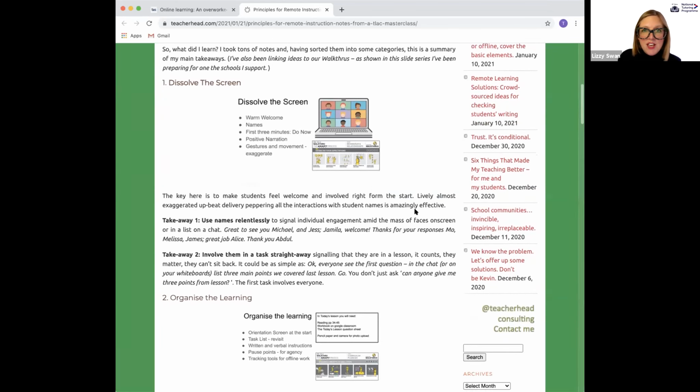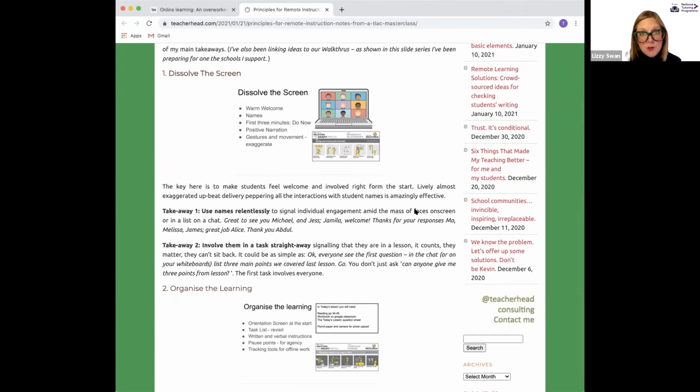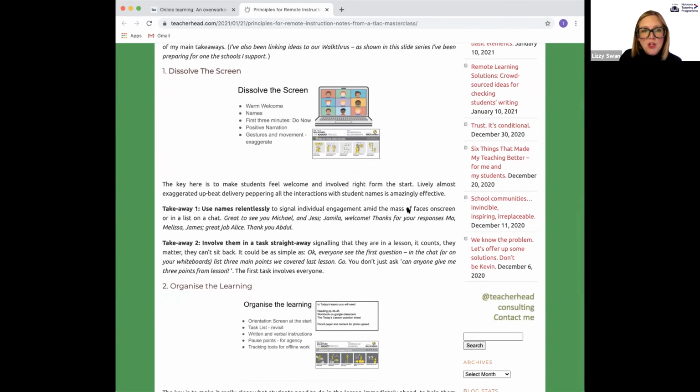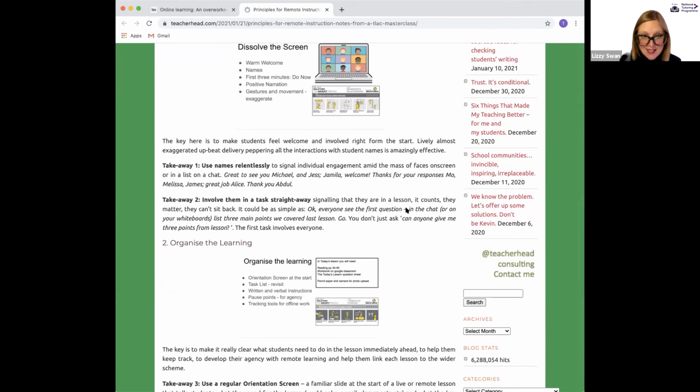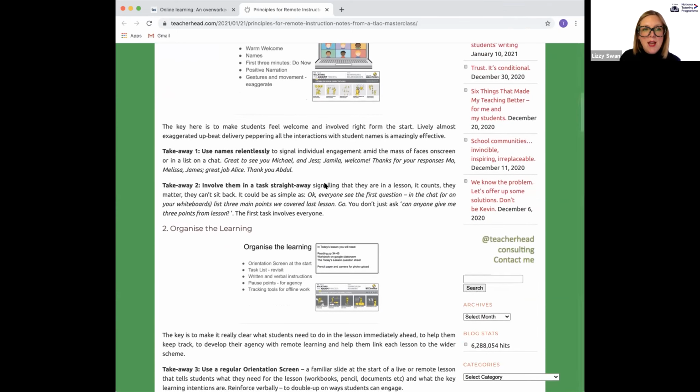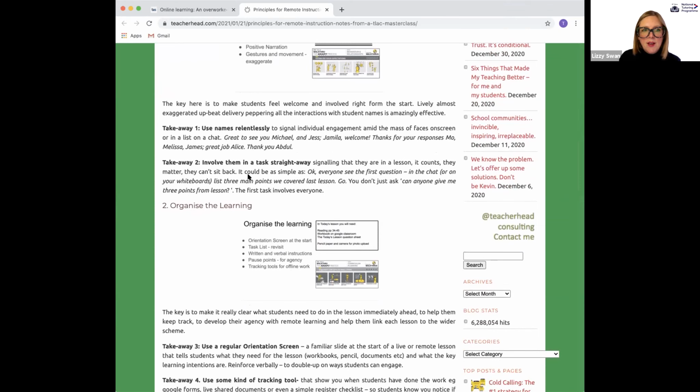The first area that he talks about with regard to evidence-informed approaches is about dissolving the screen. Here he talks about using pupils' names relentlessly. Again, this comes up through teaching walkthroughs. But here, the first takeaway that Tom signals is around using the pupils' names relentlessly. Involving pupils in a task straight away, signalling that they're in a lesson. Trying as much as possible to avoid that idea of having a delay whilst we're waiting for pupils to join.